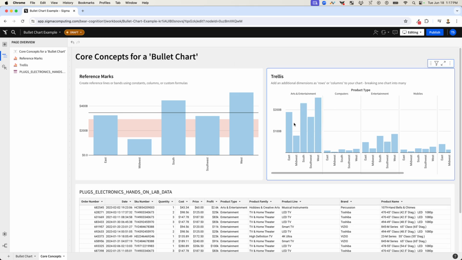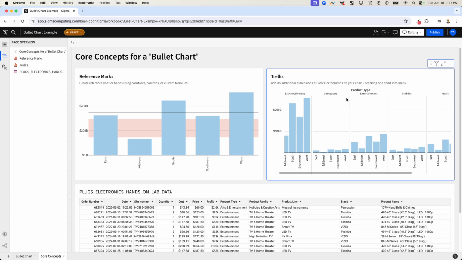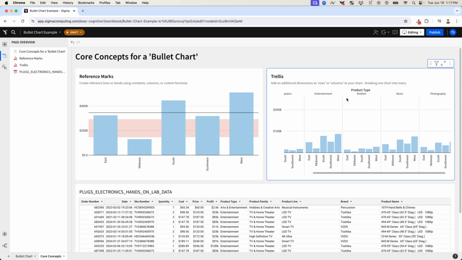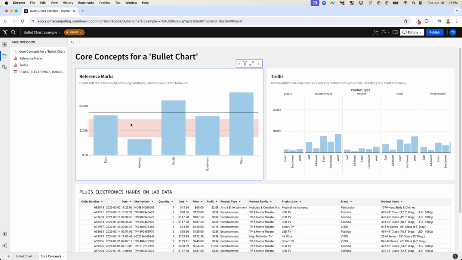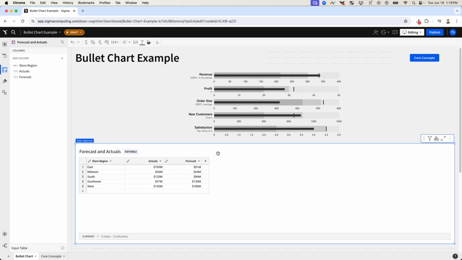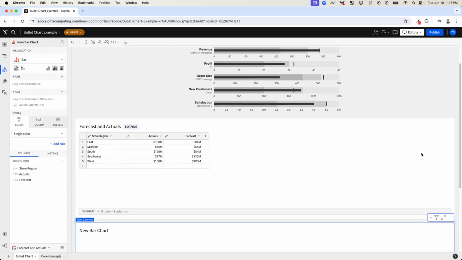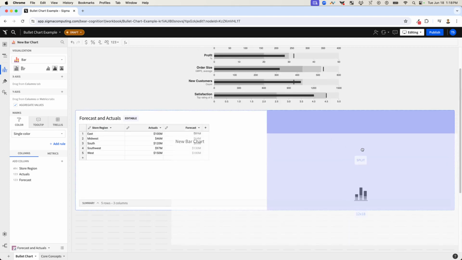So a trellis allows me to break out bar charts by a second or third attribute. In this case, I've got my bar chart for profit by region broken out by a product type. And you can see this scrolls across if we need it to. So I'm going to combine these two concepts to create something that looks a little more like an actual bullet chart. So coming back over here, this is my core data. I'm going to create a visualization off of this data. Let's put this side by side.